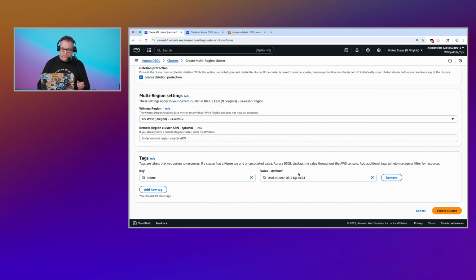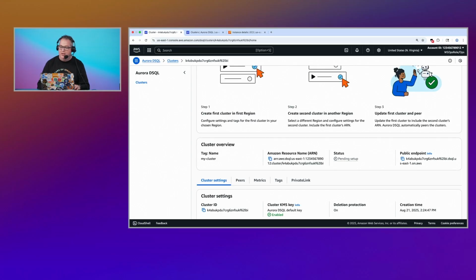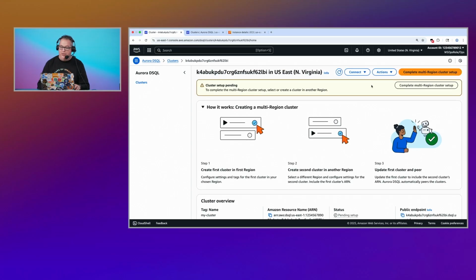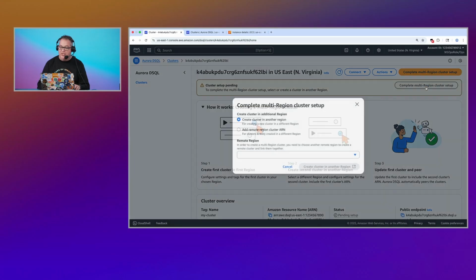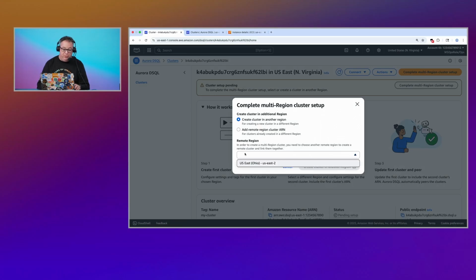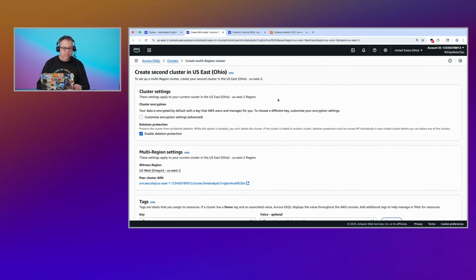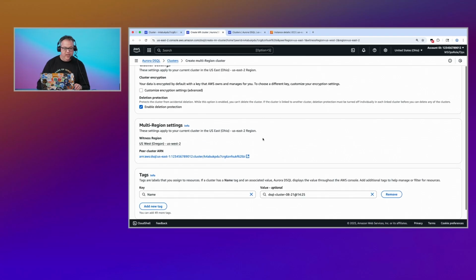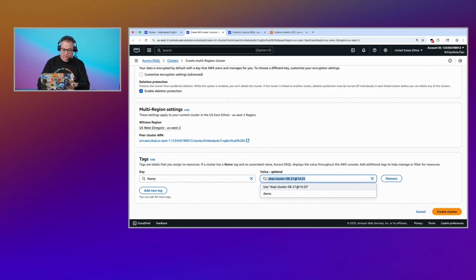And so what we're going to do now is we're going to give this a name as well. We're just going to call it my cluster, and I'm going to hit create. And that's it for this side of the cluster. And so now what I'll do is I'll click complete multi-region setup, and I'll pick my other region, my other data region or linked cluster region. This is US East 2, and I'll hit that. And that's going to ask me the same questions again. So I'll just go down here and I'll just say, my cluster again. It doesn't need to be the same name, but we'll do that for the sake of this demo.